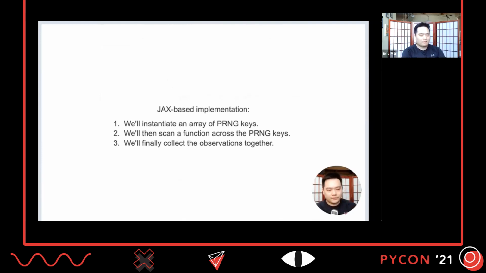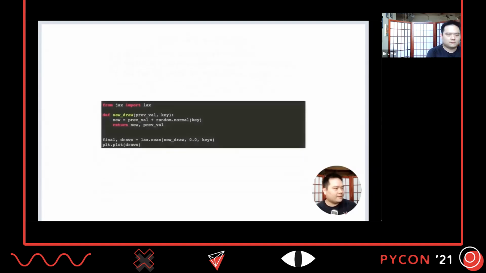And so the way that we do this is we actually instantiate an array of PRNG keys, and then we scan a Gaussian random walk function over the array of keys and collect the observations together. Here's an example of that.